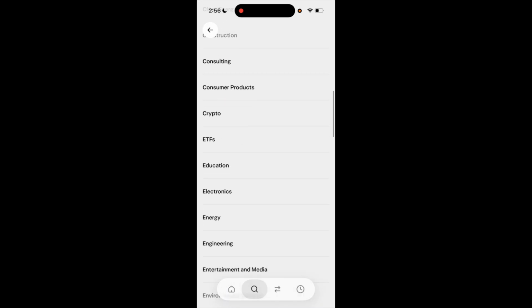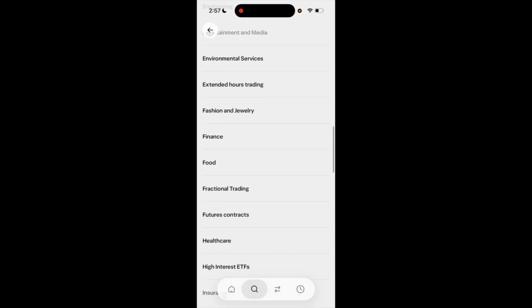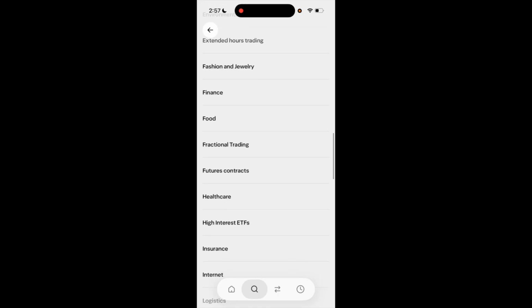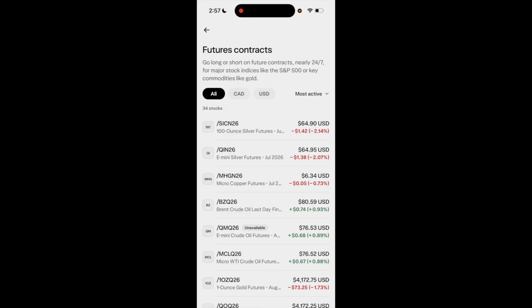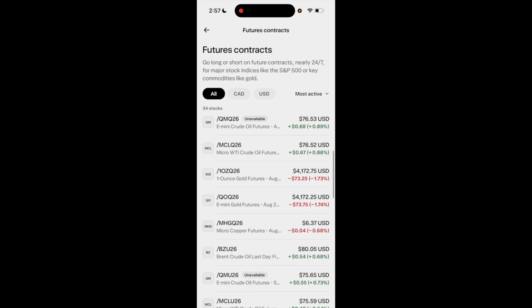Once we're in all categories right here, I want you guys to scroll down to where it says futures contracts right here and then select that. Once you're here, you can select Canadian traded ones or US traded ones. In this case, I'll go ahead and select Canadian traded ones, but it doesn't really matter. Now, once you're here, you can scroll down and view a bunch of different contracts right here.